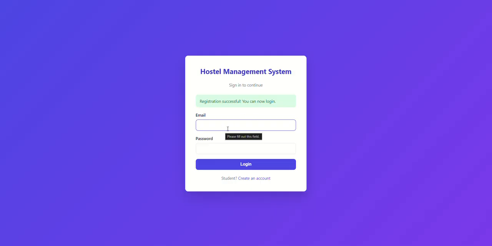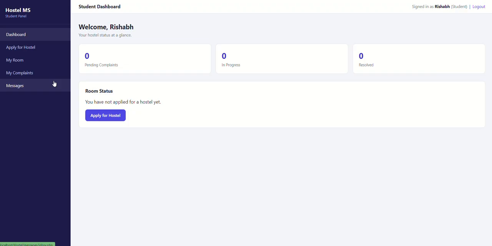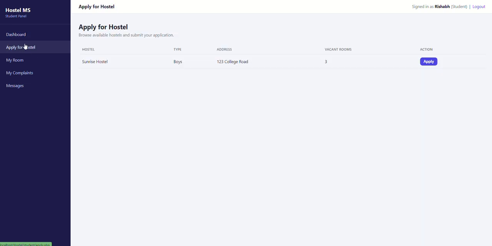Now let's log in. I have entered the credentials for the newly registered student. Login. Now you can see that currently I have zero of everything, like zero pending requests, zero in progress, and zero complaints. I can see the total number of hostels if I select it, then apply to hostels, or I can search, or I can go from here.